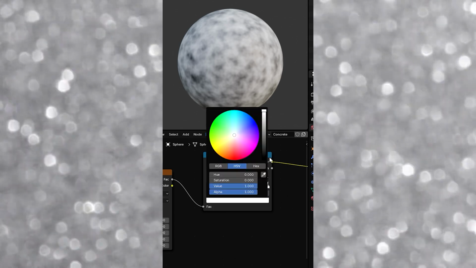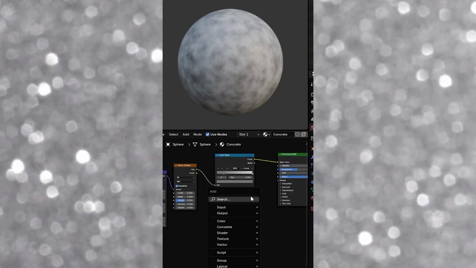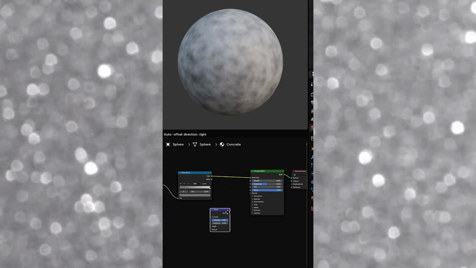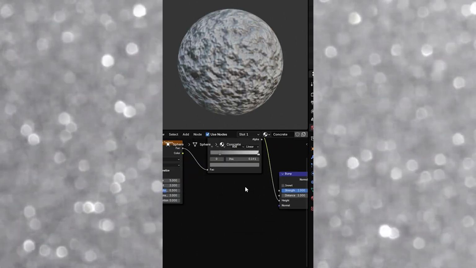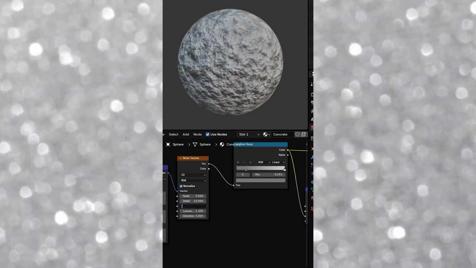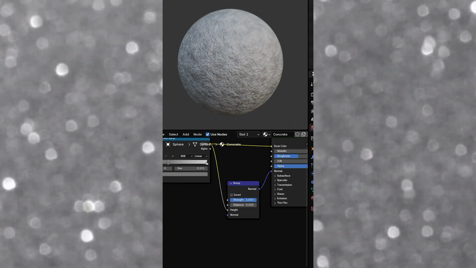Adjust the color ramp color to your liking. Then add a bump node and connect color ramp to its height input and connect normal to normal. Then adjust the details and roughness values on the noise texture and adjust the bump distance and you're done.